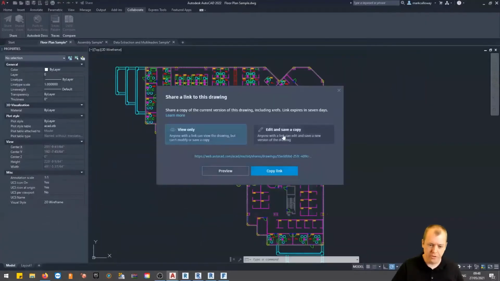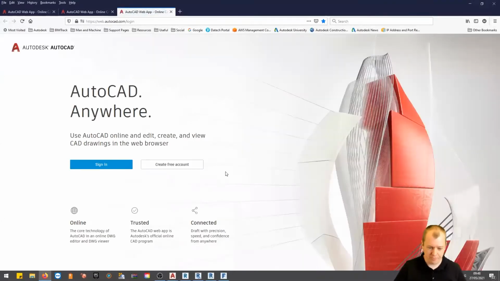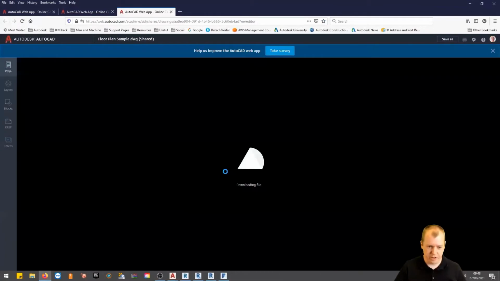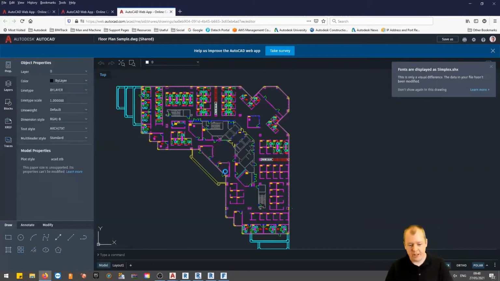Jumping back into AutoCAD to change the permissions, it's just as simple as clicking the edit and save a copy button. And again, this time, if we hit the preview and head through to that web link, again, it's just going to take 2 seconds for my computer to catch up here and load that up in the AutoCAD web app. There we go. And using that, the user can then make changes to the drawing. It's no longer read-only, and they have the option to save. Okay, so it's a nice new feature for sharing and working collaboratively.